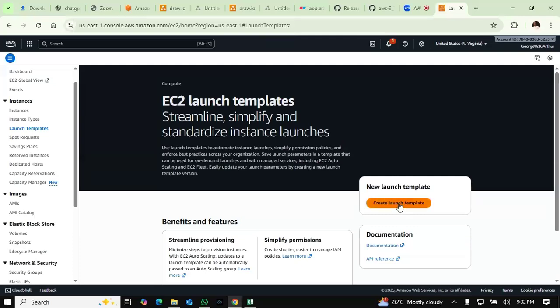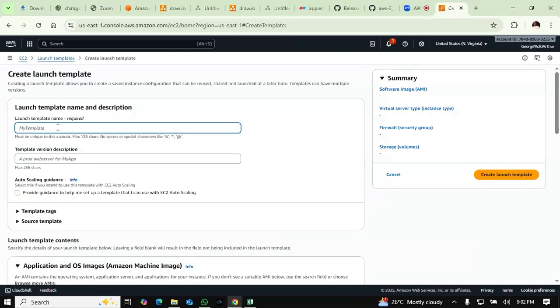Okay, so all I have to do is to create a launch template. Then I will name my launch template Threads here.